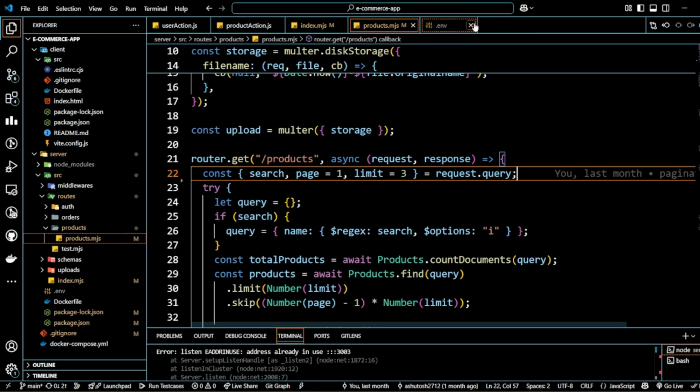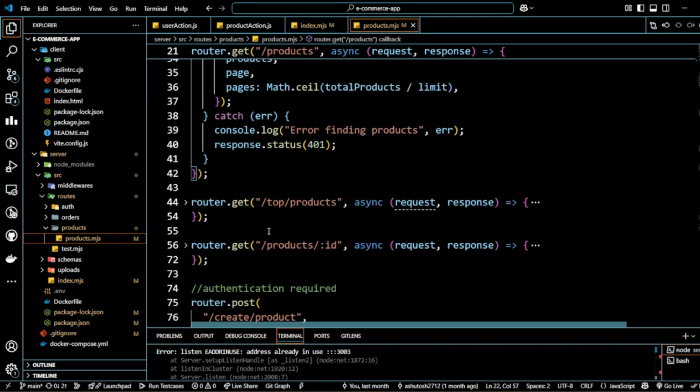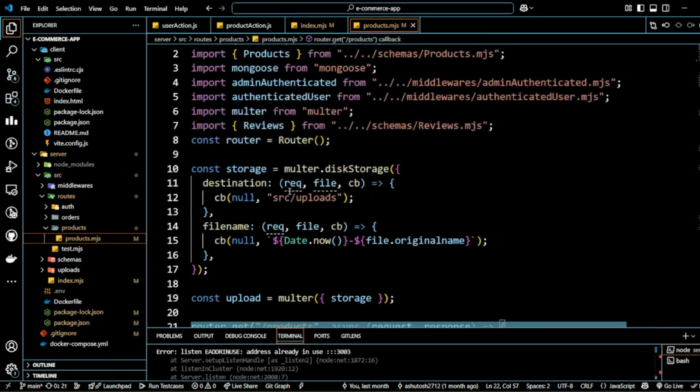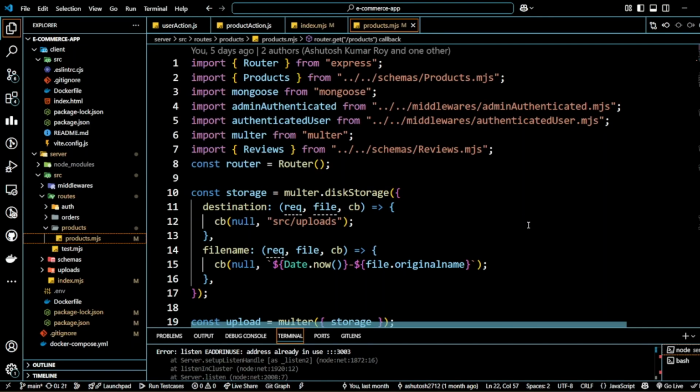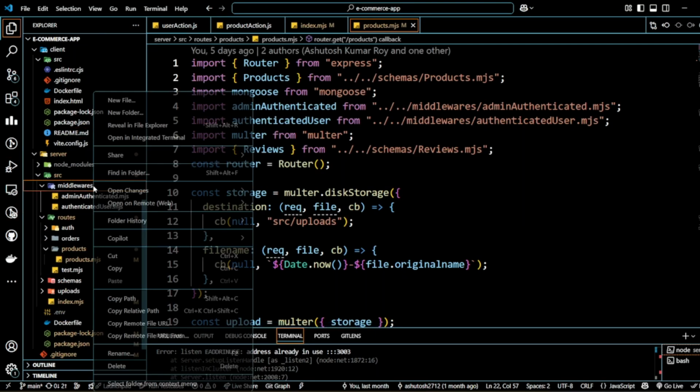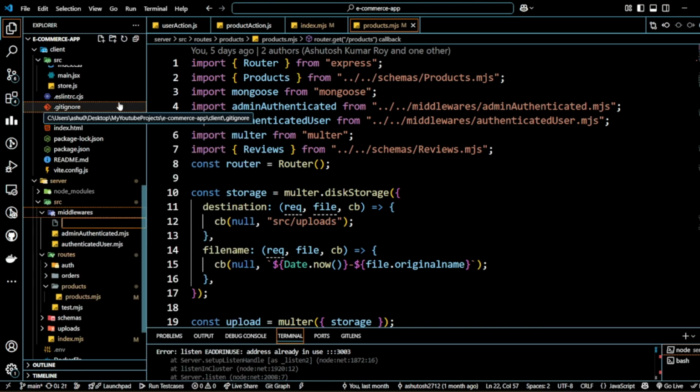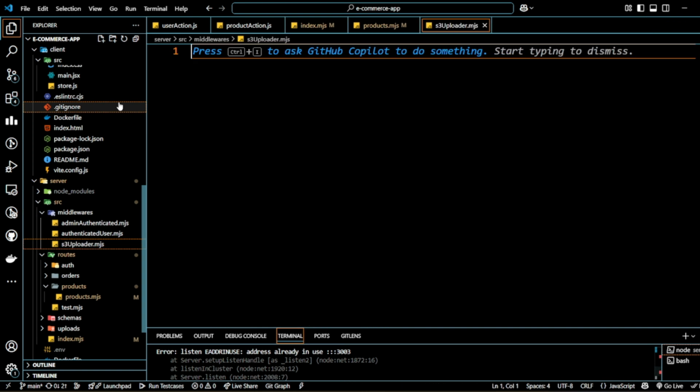So we have loaded the environment. I'm not going to show it now because it's very sensitive information, but yeah, we can start designing our multiple library. Now we are ready to go. So go to middleware, create one file, maybe S3 uploader .mjs, and we'll write our thing here.